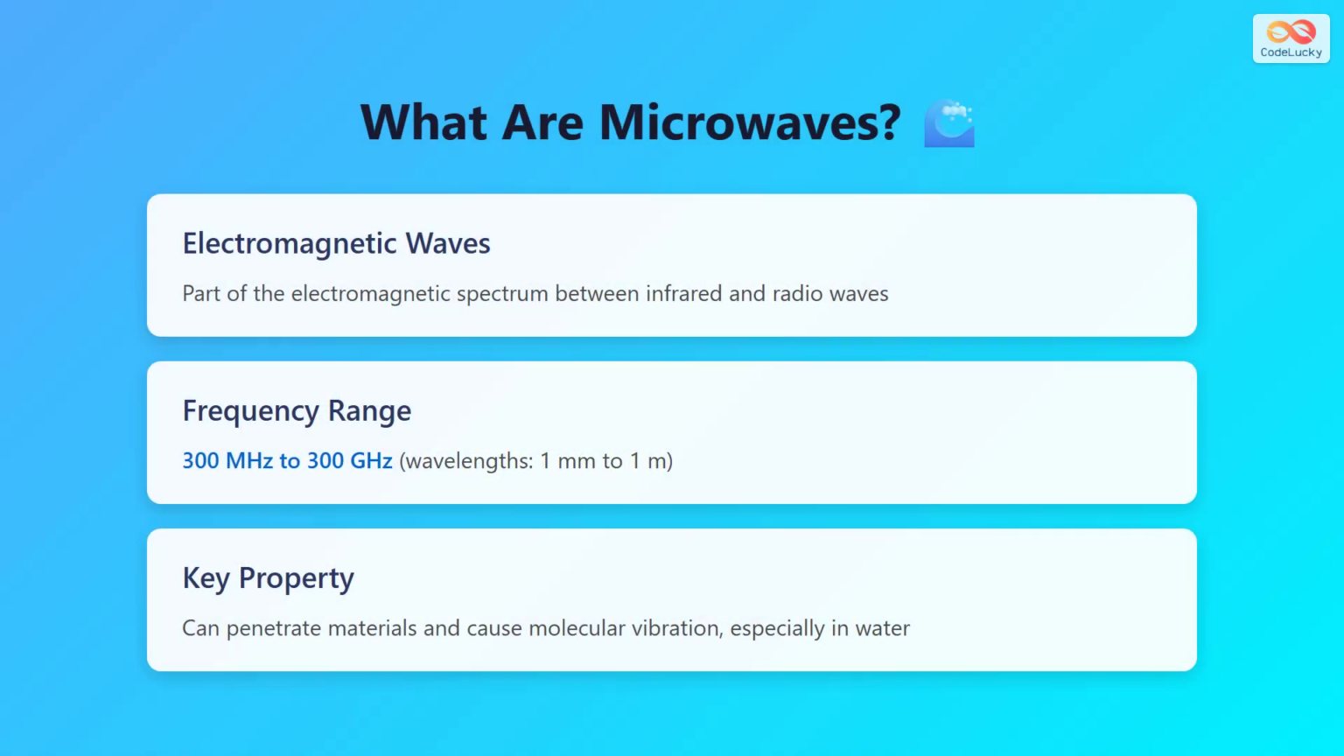Microwaves are electromagnetic waves that sit between infrared radiation and radio waves in the electromagnetic spectrum. They have frequencies ranging from 300 MHz to 300 GHz, with wavelengths between 1 millimeter and 1 meter. The key property that makes microwaves useful is their ability to penetrate materials and cause molecular vibration, especially in water molecules. This unique characteristic forms the basis of both heating and communication applications.